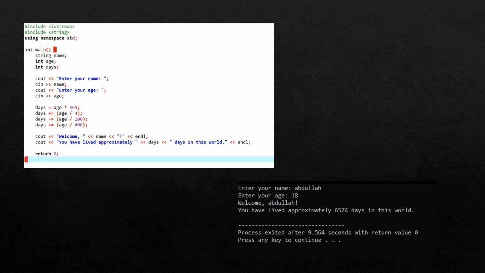So you can see we have used a cout, in which we have written enter your name. Then cin is equal to name. It means it is user specific. The user will enter their name and age, and this calculator will convert the age into days. So to convert age into days, we have specifically used a formula in the program.